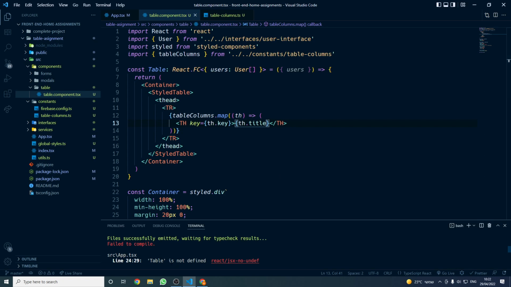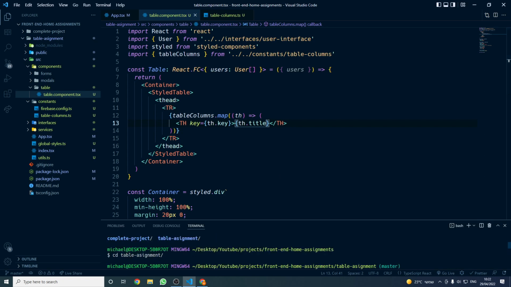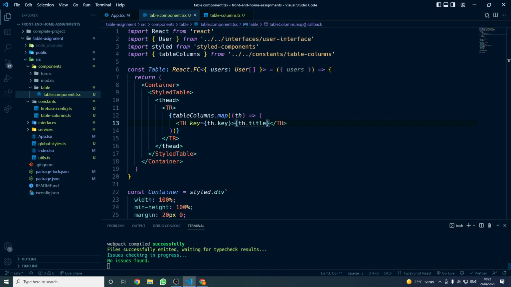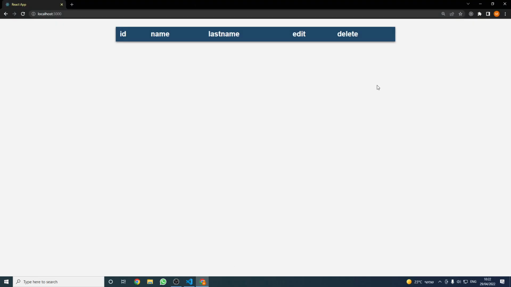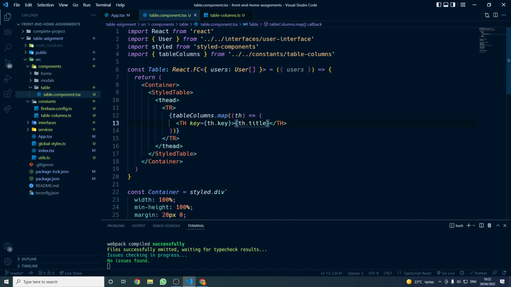Table is not defined. Sorry, it's not relevant anymore. Okay, so I have the table header, and again you can see this table because I have users, but I still don't display them. So the next thing, I need to map through these users and display the table rows.